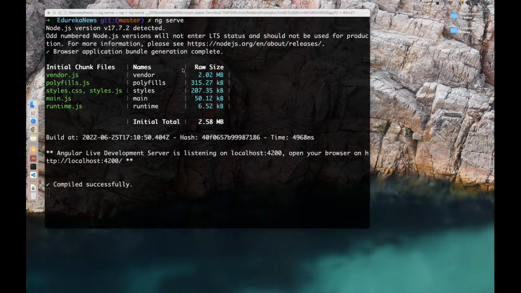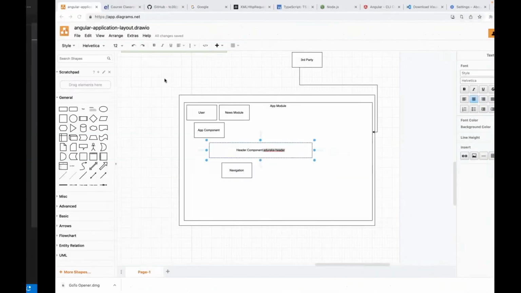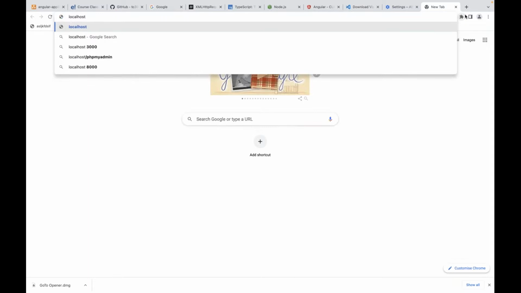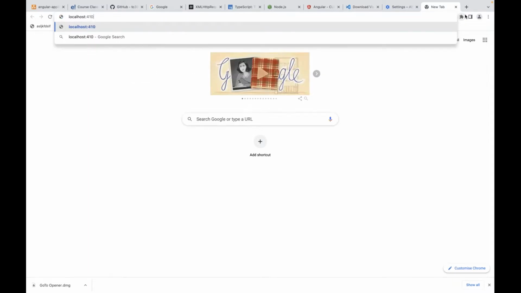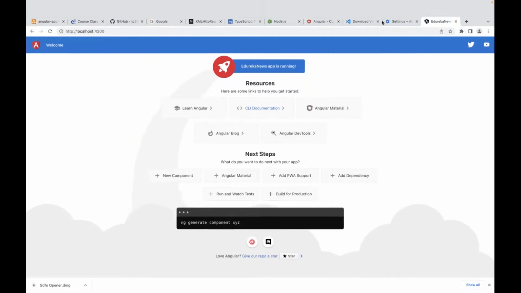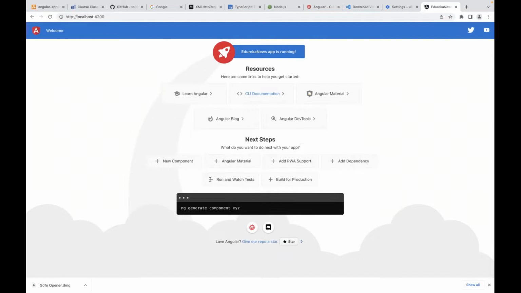Okay, so this will start the compilation. This will start the development server, compile the Angular code, and run that code on this location, which is localhost 4200. So now I'll go to my browser and say localhost 4200. And that will load your Angular application. Okay, so this starts your project and you see this kind of a template.